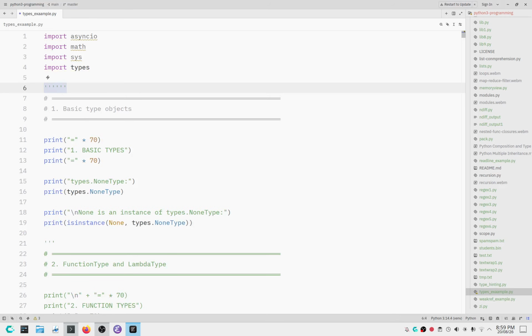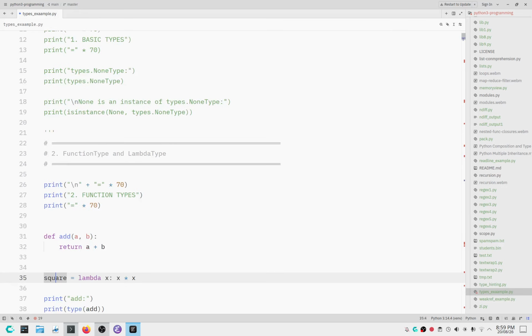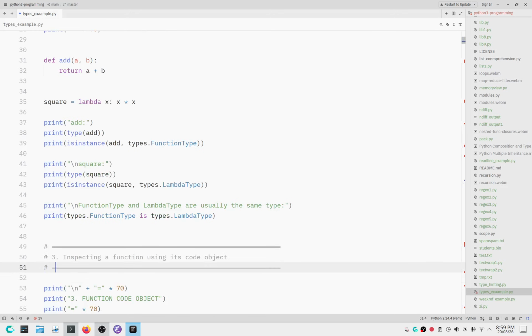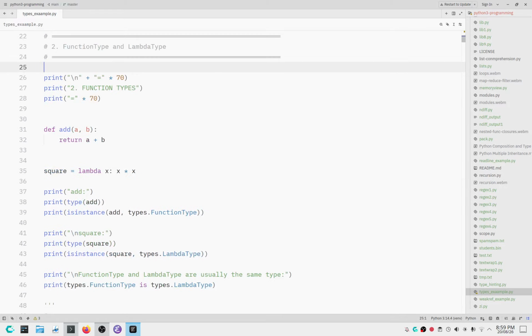Now we move on to the second. So we comment this out and comment here. All right, now we look at the second example, the function type and lambda type. We have a simple function add here, which adds two arguments passed to it and returns it. And then we have a lambda, which takes an argument x, multiplies that argument with itself and returns that.